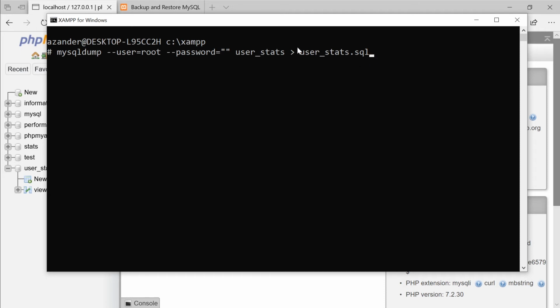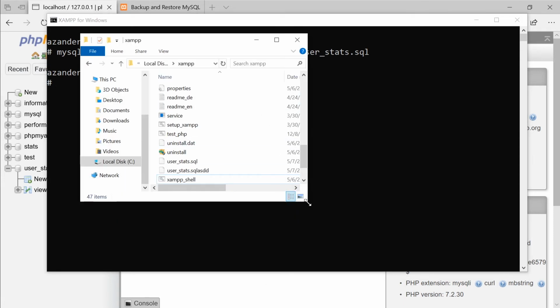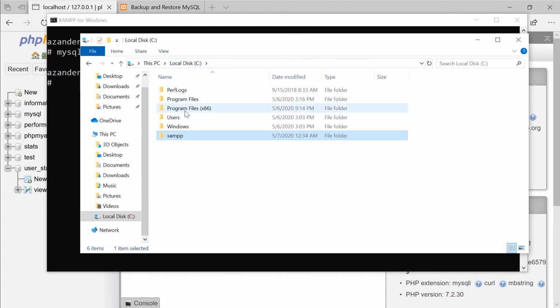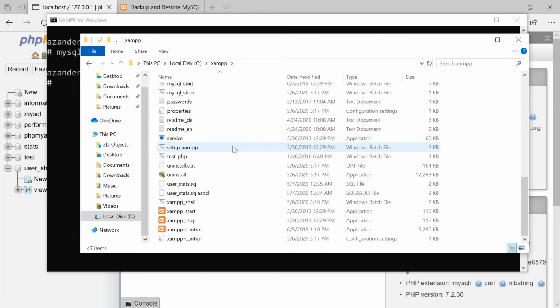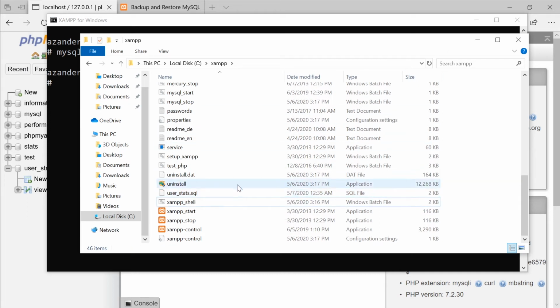So the file is going to be stored in the root folder of where XAMPP is installed. So I run that. If I go back into my XAMPP folder on the C drive, you'll find if I scroll down, there's a new file here called userstats.sql. Okay, so that's where it's saved. So just get rid of that.